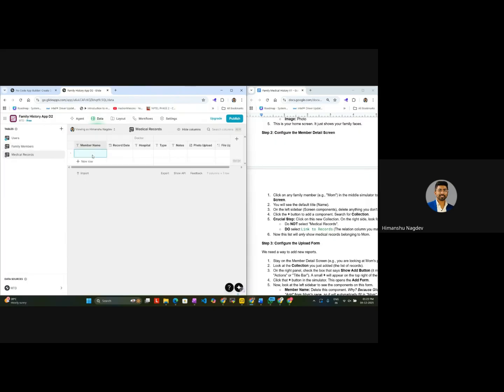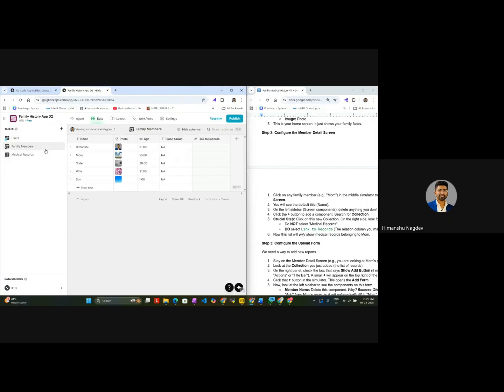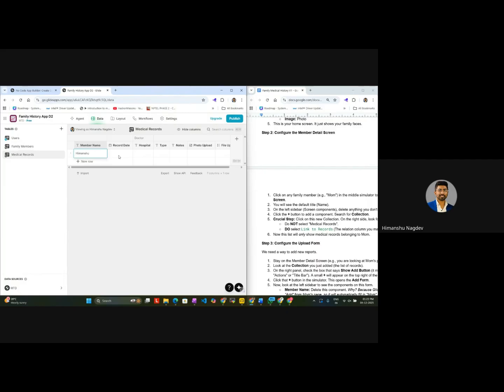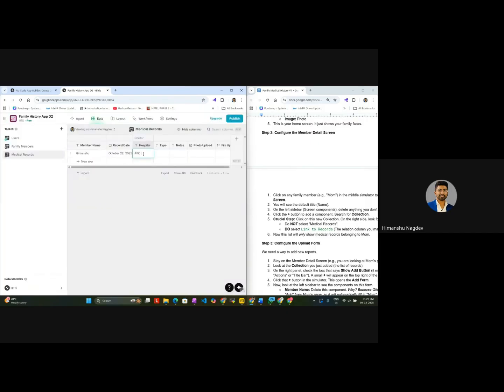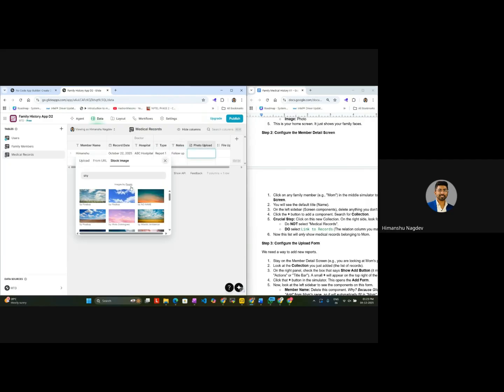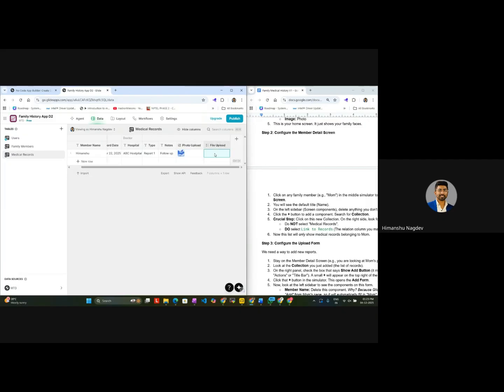Let's have the medical record as well. I can name here Himanshu Nagdev. Can record it. I can say 22 10 2025, hospital. I can say ABC hospital. Type is, say, report 1. Notes, I can say follow up. Photo, can say photo this. And file, I don't have any file, so let's keep it like this only.